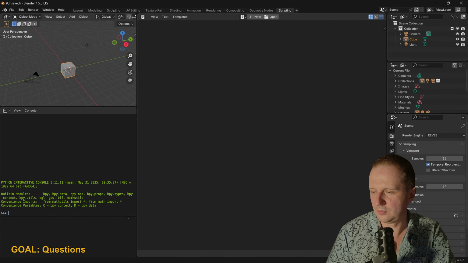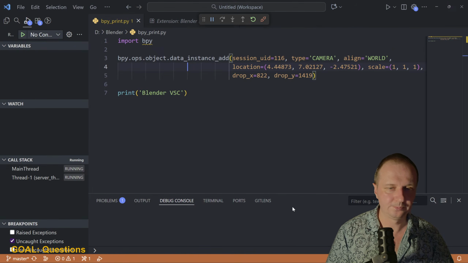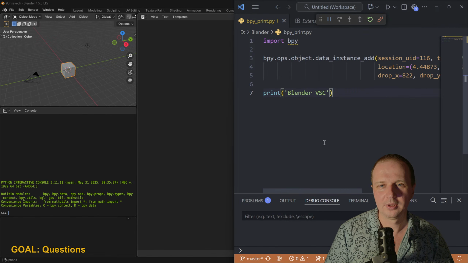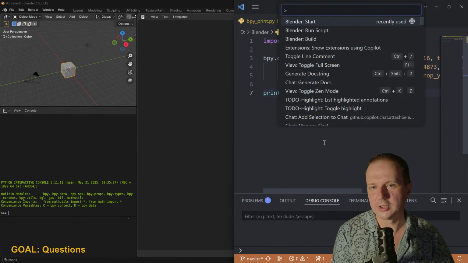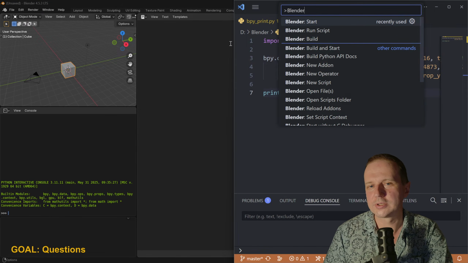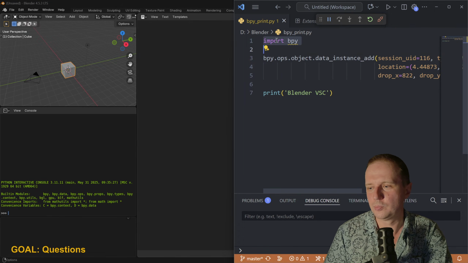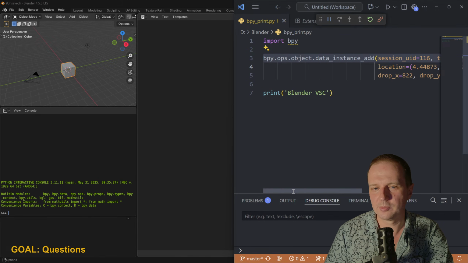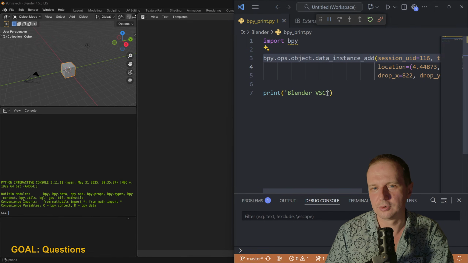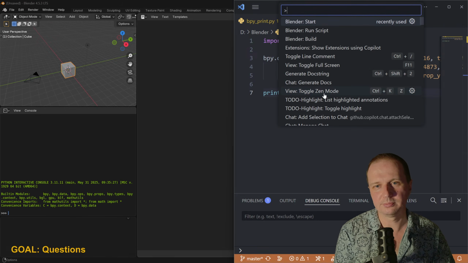And so what we can do now, hopefully this works. We can do Control-Shift-P again, and then if we type in Blender, we can, for example, have a script. In this case, we import bpy. Let's say we create, was it camera, I think? Yeah, we create a camera, and then we print Blender Visual Studio Code. Let's see if it works.